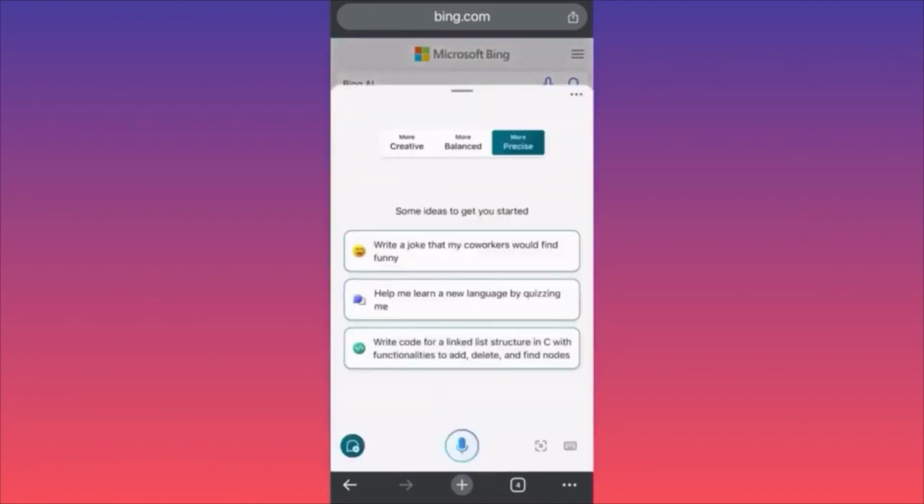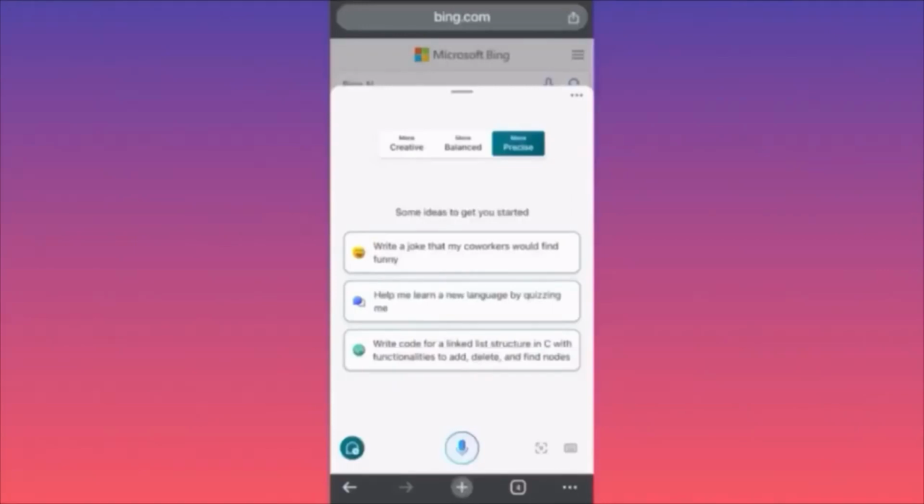You have a new chat window over here with 3 different types of conversation styles. We have more creative answers from the actual Copilot, you have more balanced, and you have more precise. I always work with more precise simply because we're working with numbers, with estimates, with predictions, everything related to investing and business-related stuff.